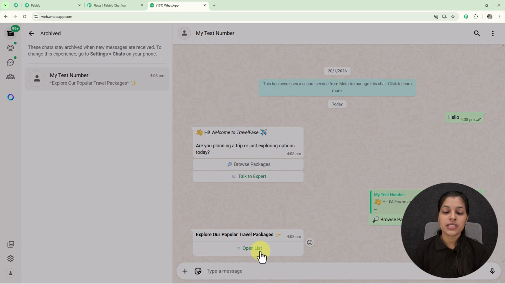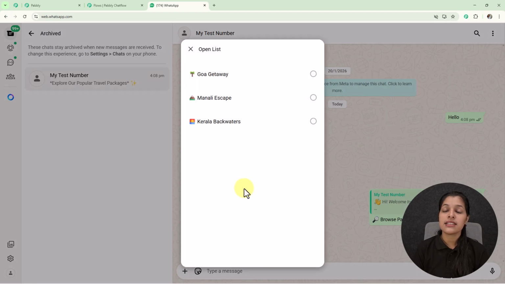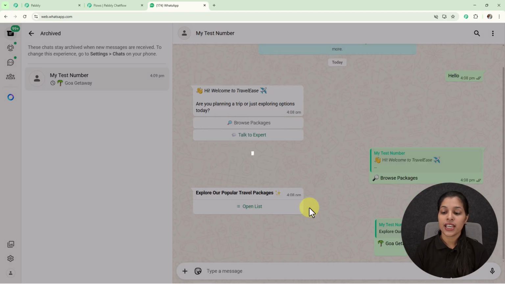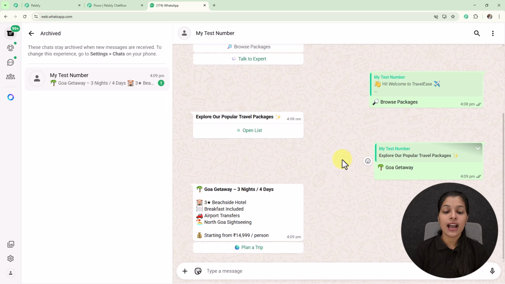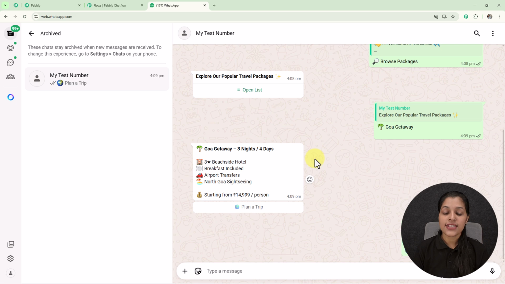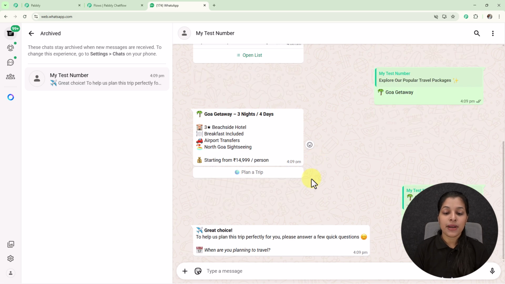So now let's open this list, and here you can see I'm getting some of the packages. Let's say I'm going to select this first package, that is Goa Getaway, and as I have selected it, I'm getting the details of this package with its pricing in this message note. And here I'm getting a button that is plan a trip, which I'm going to select, and as I have selected it, I'm getting a message which is asking me to enter my travel date.